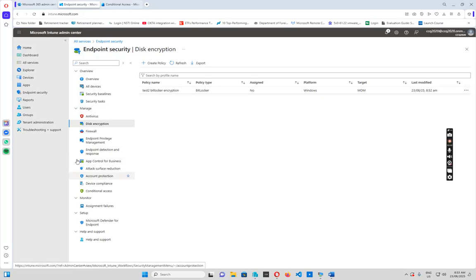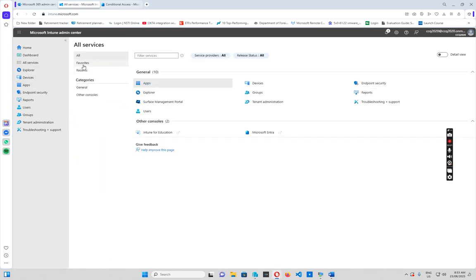Hello everyone. Today I want to show you how to configure disk encryption through BitLocker using Microsoft Intune. First, we need to enroll the computer to Microsoft Identity and Intune. After that, the device will show in Microsoft Intune.